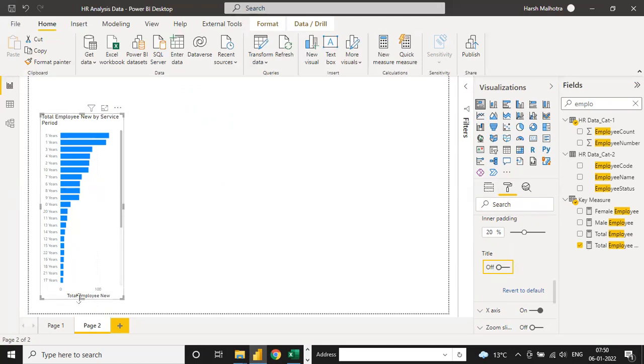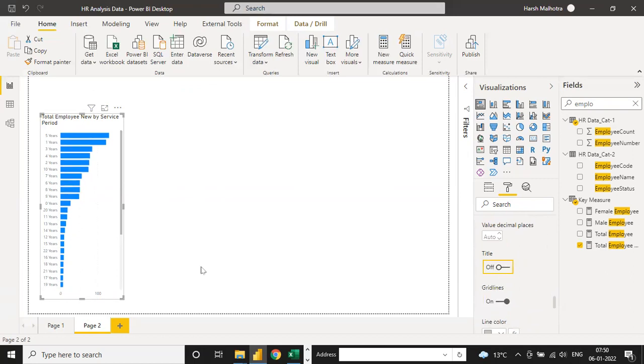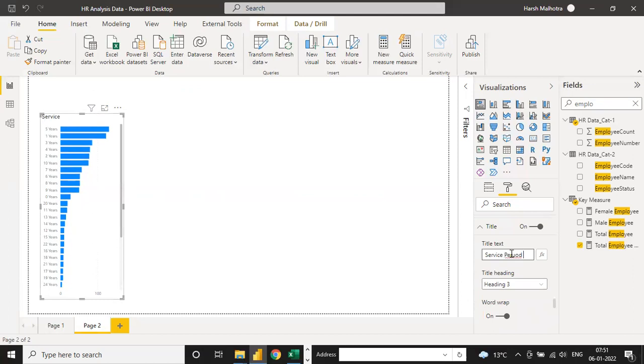Same way in the x-axis you have total number of employees, so you can also hide this one, because we will write a heading on this basis, so we don't want it in the x or y-axis. So just uncheck this point, so you can see the value is gone. And now click on this title option, and you can see here we can write service period analysis. Okay, service period analysis, and you can see the topic heading is changed.